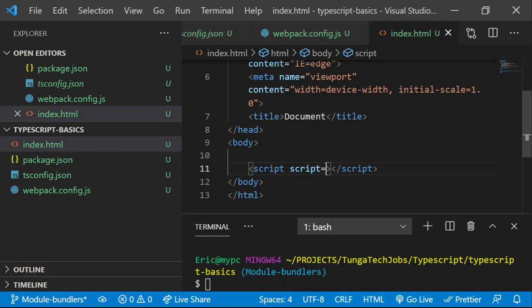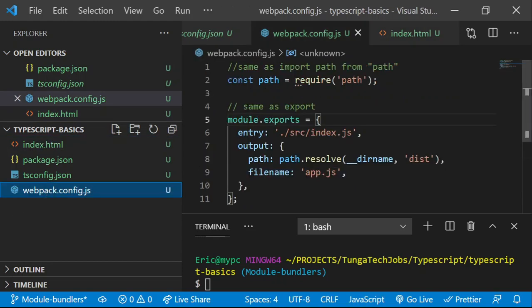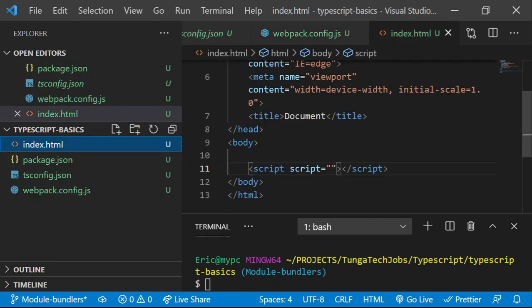Script equals here. So I'm going to link to it, because if you look at our Webpack, it's leading us to this /app. So I'll come back to my HTML, this b2, dot slash dist, slash app dot js. I know it's a bit confusing by now, but bear with me.